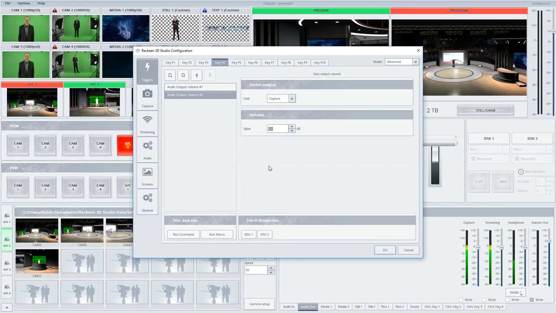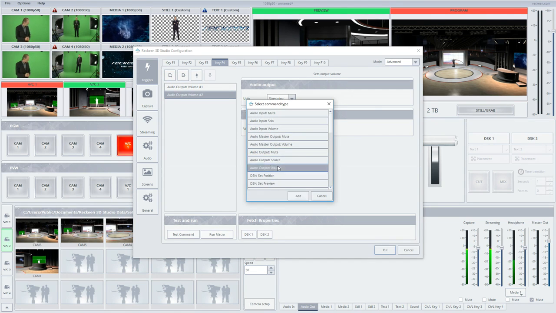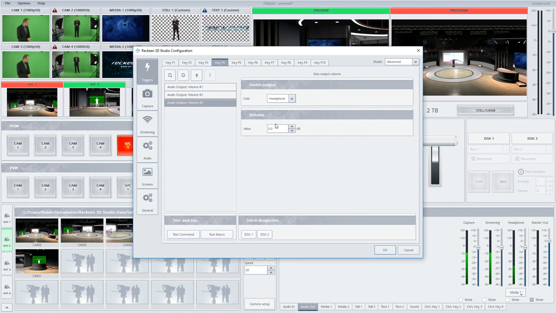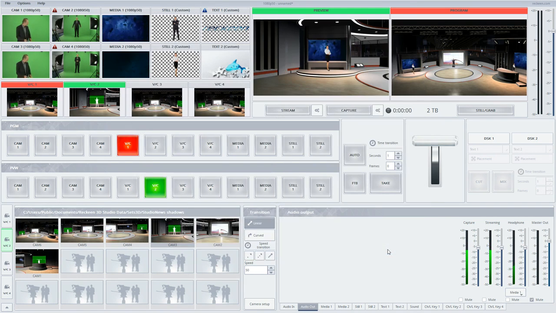The same with the streaming output to 10 decibels. And similarly, the headphone output to 15 decibels. We confirm by pressing OK button. When we call F4 key, we start three functions with a task to set the values on capture, streaming and headphone sliders.